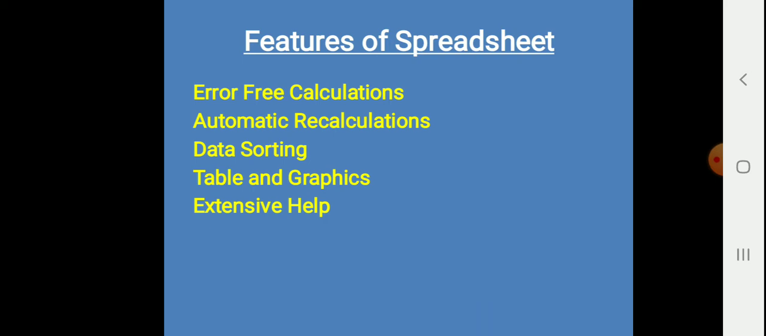Error free calculations. That means you can do calculation without any error. See, based on the instructions given by the human, the computer works. If we give correct information, then we will get back the correct answer. So MS Excel will not make any mistakes of its own. This is the meaning of that. So when it does a calculation, it does not contain any error.